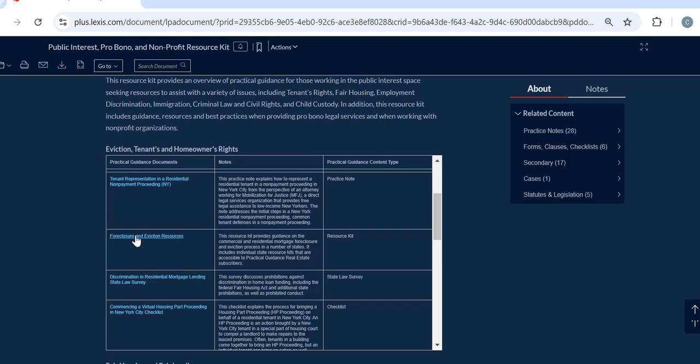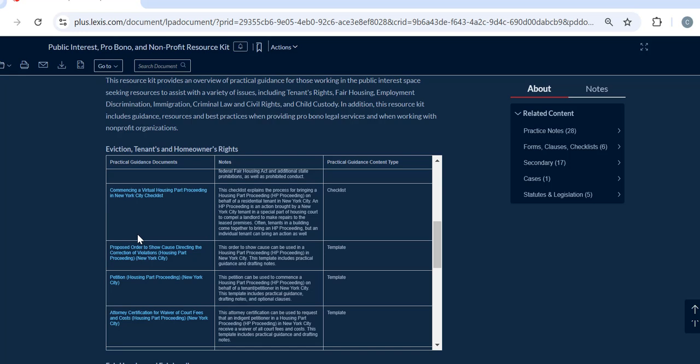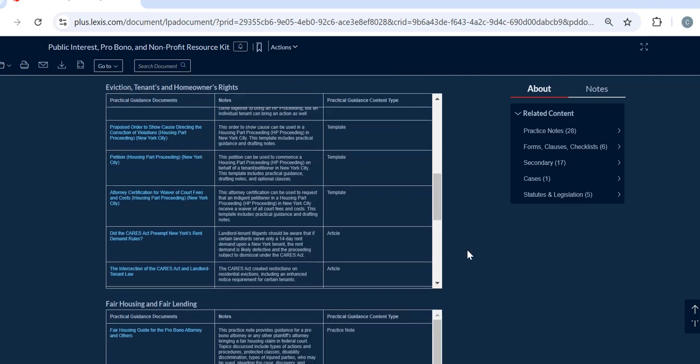Then we see a foreclosure and eviction resource kit, which, if we're working on either foreclosure or eviction, again, will be a great time-saving kit to get us to all the practical guidance content for those two topics. And then again, another state law survey, a checklist, some templates. So if we need to do some drafting, practical guidance is a great resource to kick off that drafting with a template that will include drafting notes as well as alternative clauses and phrases.